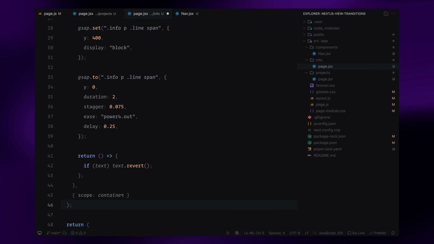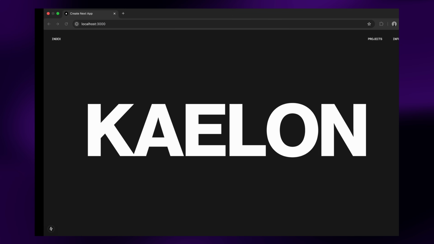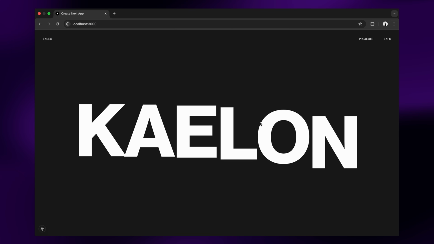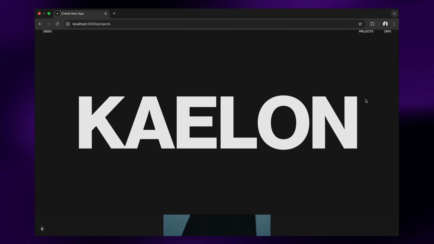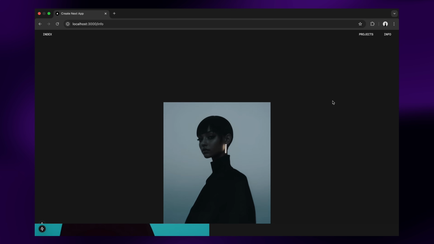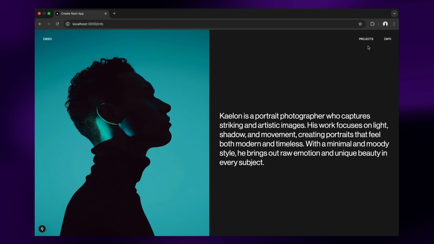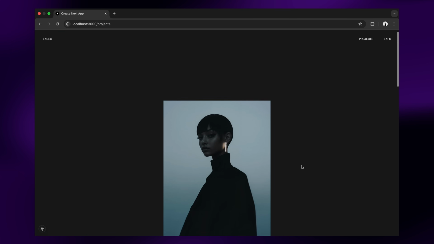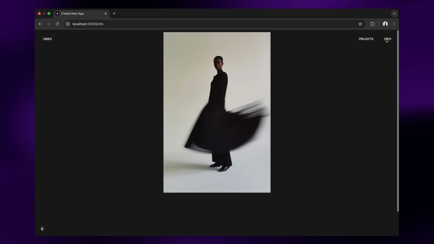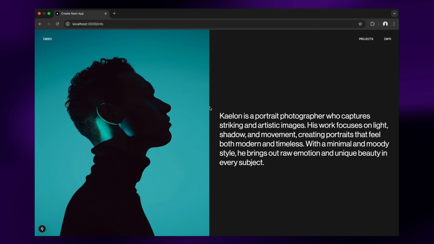One more thing, since SplitType dynamically modifies the text structure, I'll return a cleanup function that reverts everything back when the component unmounts. And that's it. Now, the info page text smoothly animates in line by line, creating a clean reveal effect. With that, everything is done. We now have seamless page transitions, smooth scrolling, and dynamic text animations all working together flawlessly.